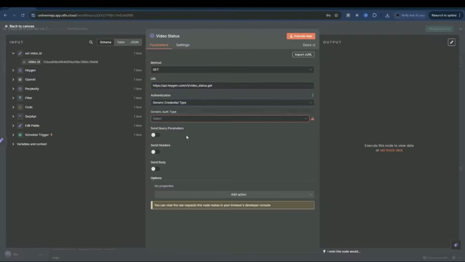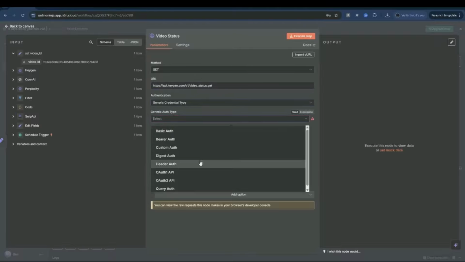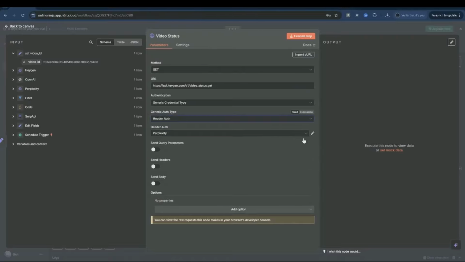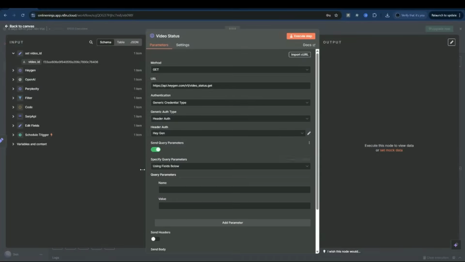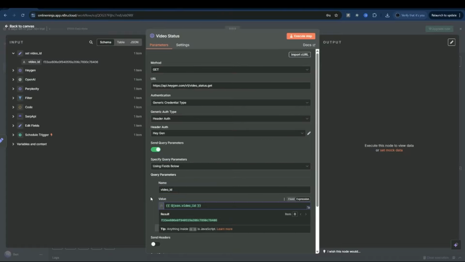Authentication, again, it's going to be HeyGen. That's the beauty of if you set up the credentials, how I'm going to show you, you don't have to do it over and over, you only do it once. Okay, so we do need to send some query parameters. What we want to send is the video ID. And we'll just grab that from the last step. And there it is there.